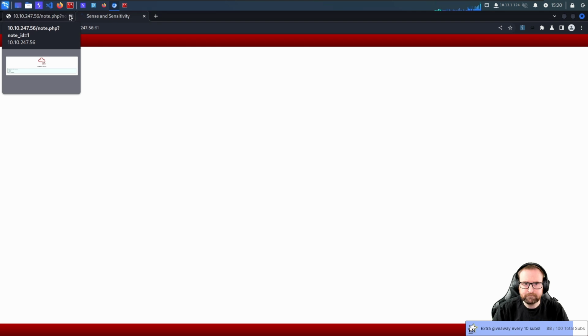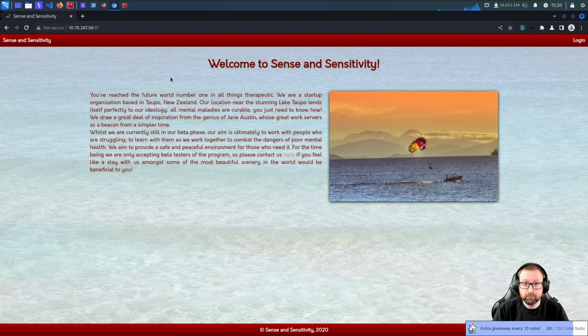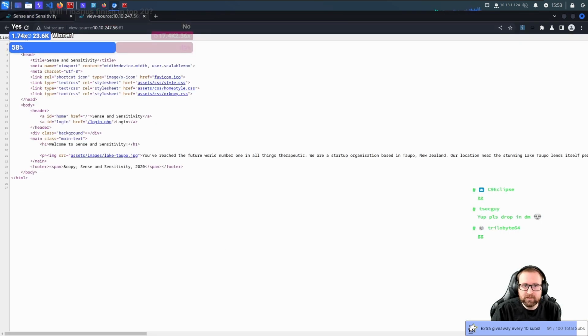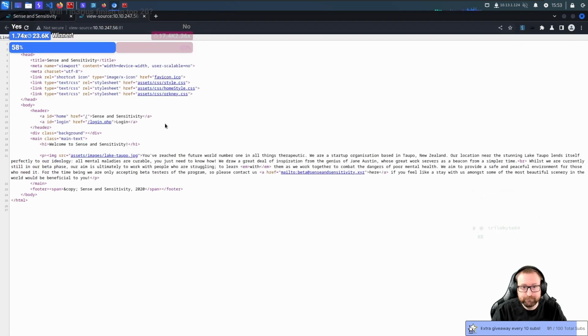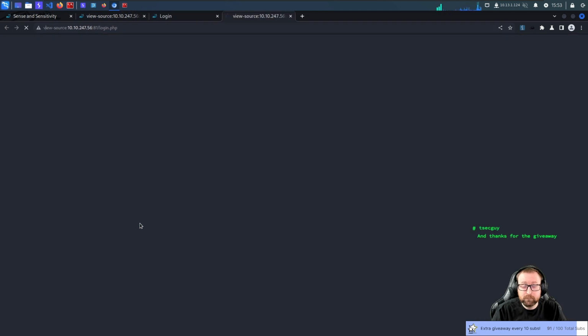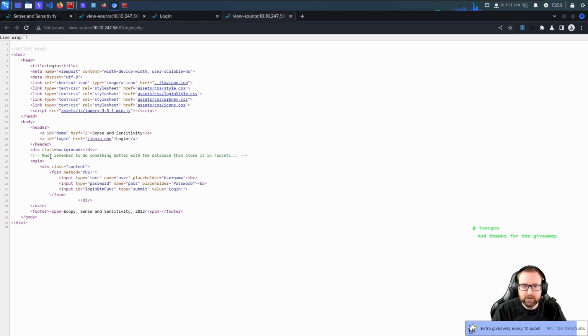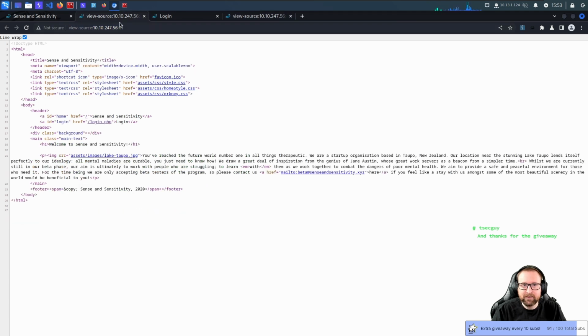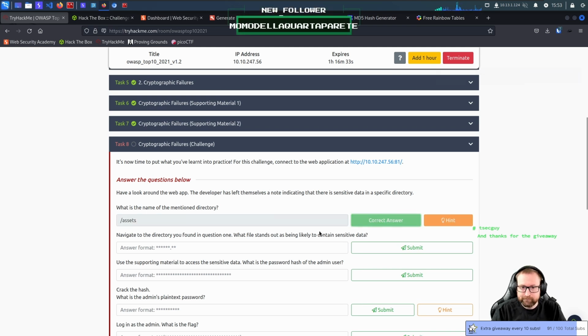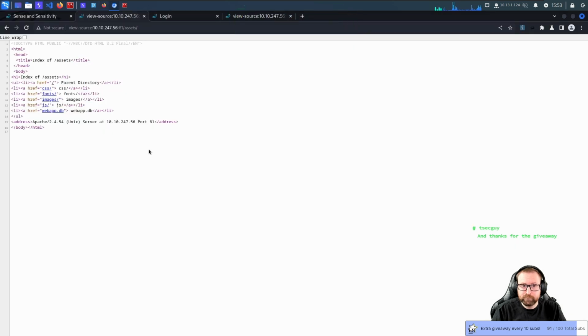Okay, so we're actually going to go here. We're exploring this application finally. We have a login. There's a comment: must remember to do better with the database and store it in assets. Oh god. Okay, the database is in assets, which I think was one of the questions, right? Okay, we have a web app database.